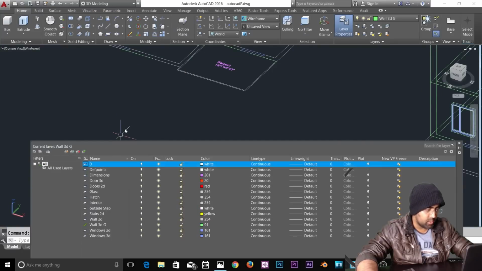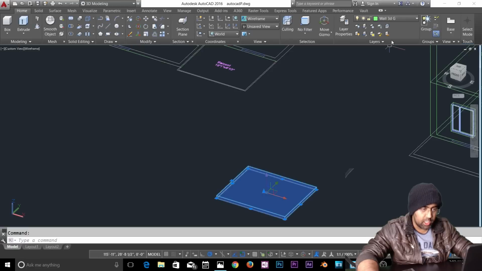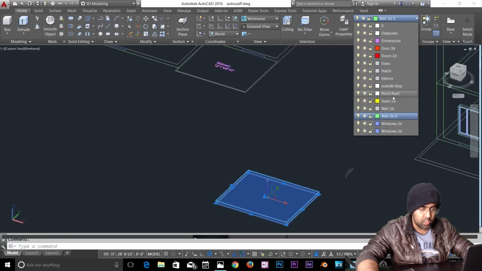So I'm going to create a new layer actually here. So I'm gonna create porch roof. Okay, let's keep the color white, that's fine. And then let's change this to porch roof.